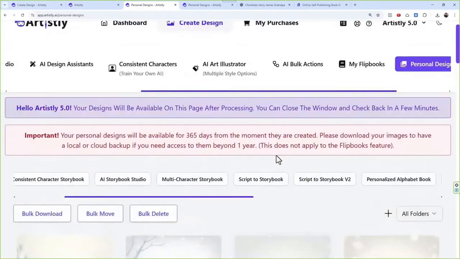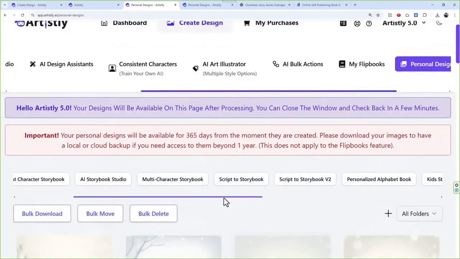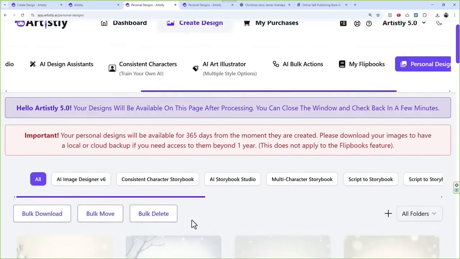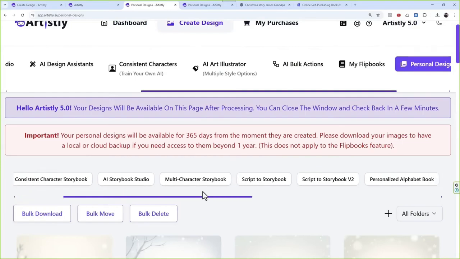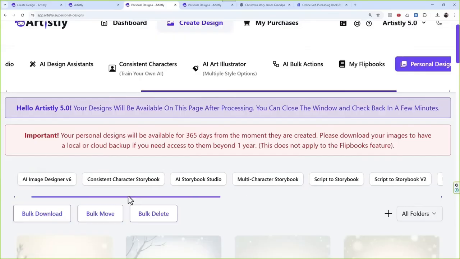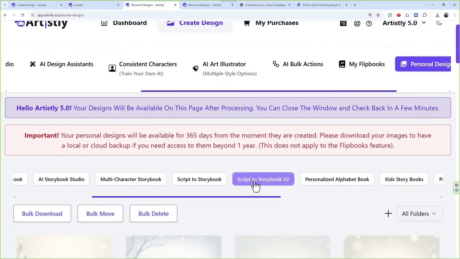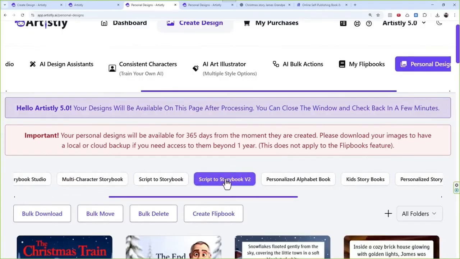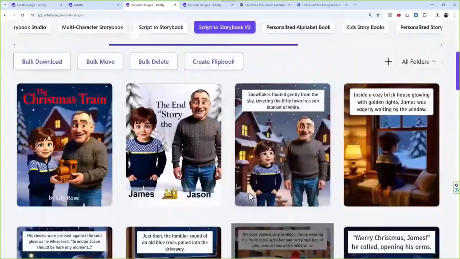Alright, here comes the fun part. I'm in the personal designs. So now, what do I need to do next? The next step is pick the tab. Pick the tab, one second, sorry, my bad. Pick the tab that you use to create the pages. I use script to storybook version 2. There you go. All my images appear here.